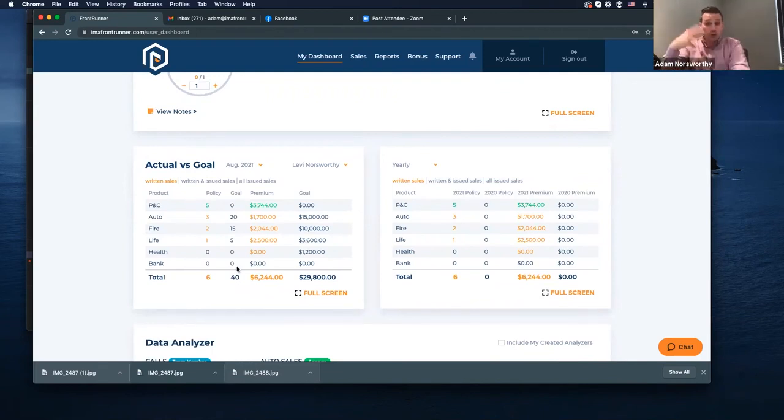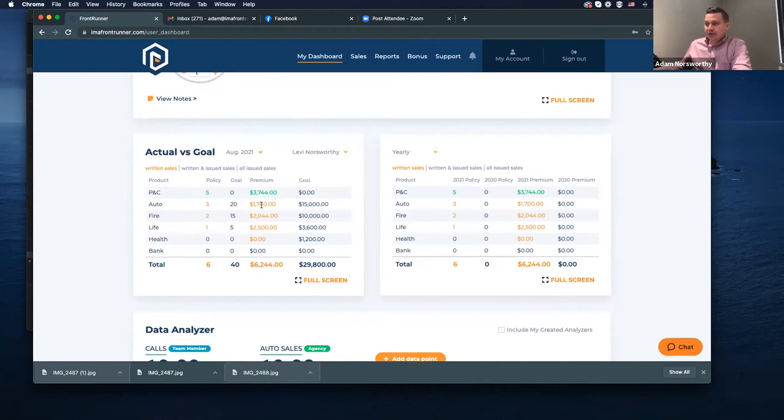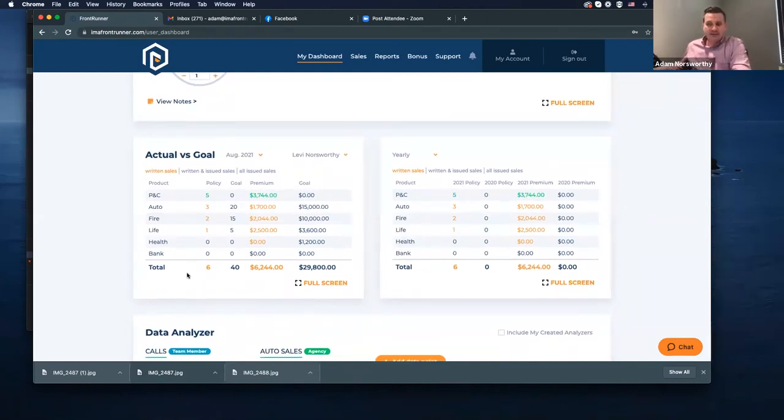Your agent has set some goals for you. And so this is a great way to see how you're doing in relation to the goals that you've set. Notice if anything is in orange, it means you have not hit that goal yet. If anything is in green, it means you have hit that goal. All right, so the goal is to turn all of these green by the end of the month.